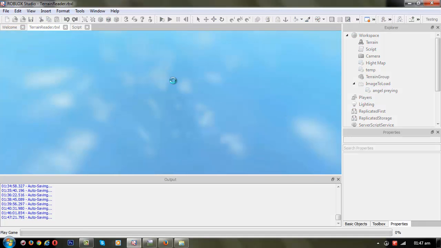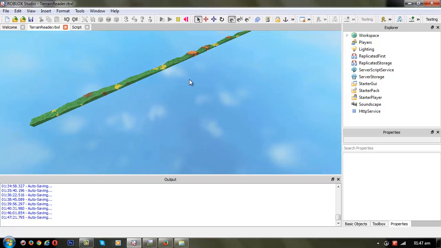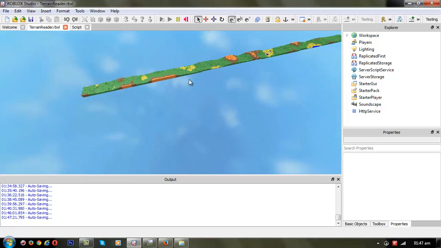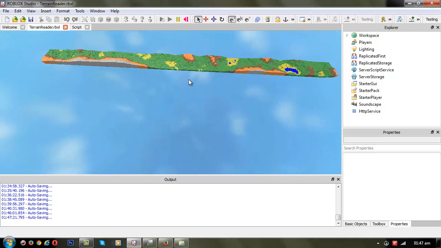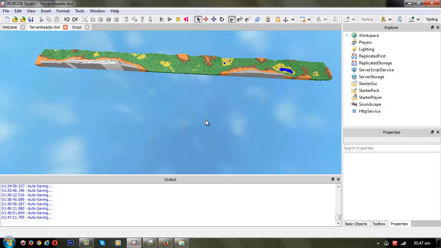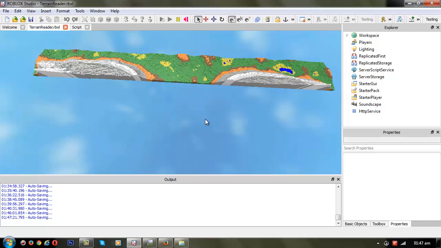Right, let's see what that renders. Oh yes, I forgot to turn off the terrain colours, but whatever. Let's see what it comes out as. It is rendering it, plus the height, which is excellent.